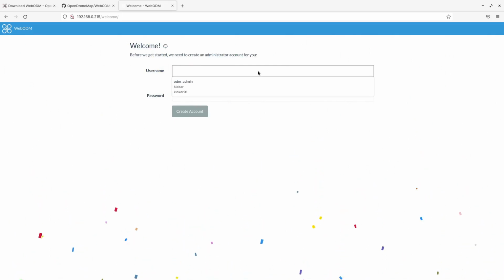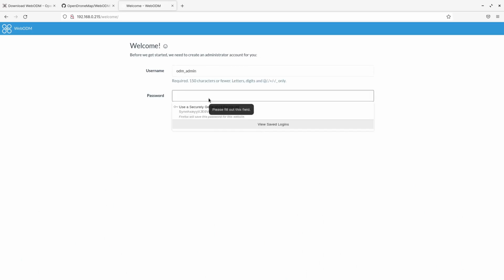So in this case, when I tried it last time, I used WebODM admin. I will use that again. I will create a secure password. So this is the administrator for this service.